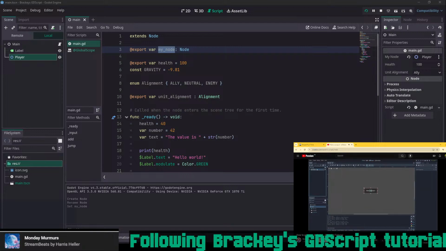Take this UI button. If we select it and go to Node, we can see a list of all the signals on this node. I'm going to connect the pressed signal to our main script. So double click it, I'm going to select main and hit connect. As you can see, this creates a function called _on_button_pressed, and over here there's a green arrow pointing to it. This means that a signal is currently connected to this function.